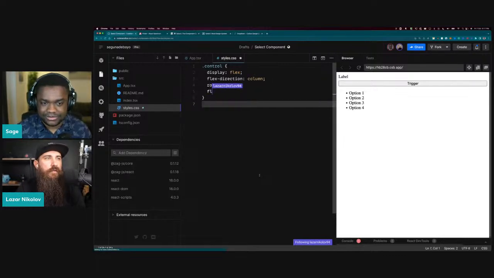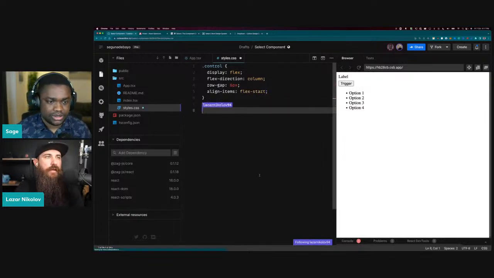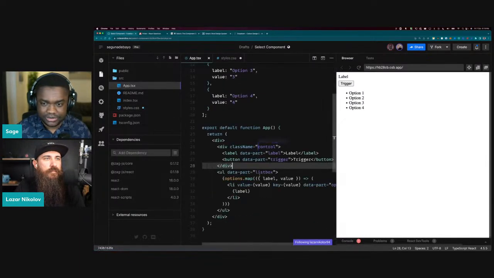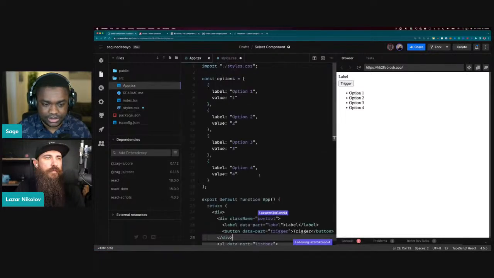Let's do a flex start so it doesn't stretch. I think it's align items, flex start. There we go. Okay, next one, let's see. I think we can stick to that for now. Okay, we have the label and the trigger.